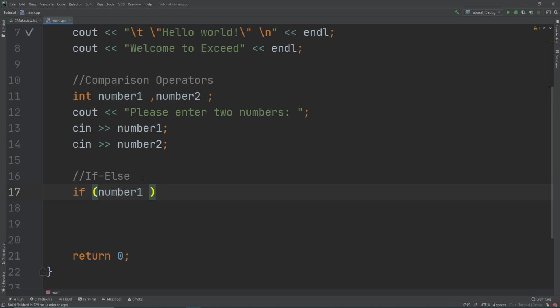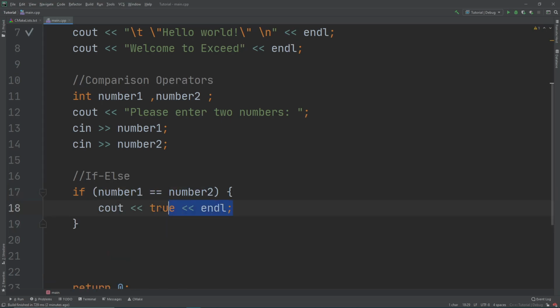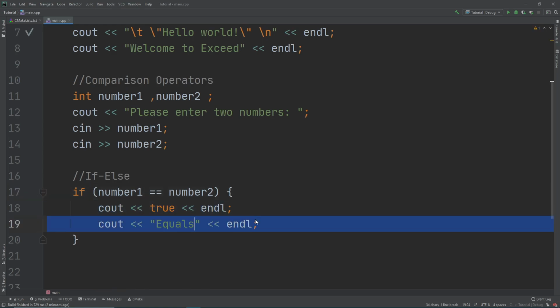So what we want to check here is whether number 1 is equal to number 2, right? The way we do that is we use two equal signs, because remember, one equal sign is assigning, two equal signs is checking if it's equivalent. So we're checking if they're equal to each other, right? We have a statement which would trigger if this condition is true. Inside your if statement, if you only have one thing that needs to be done, you don't have to have curly braces. But if you are going to do more than one thing, like here, where we're going to cout two things, you have to have curly braces.